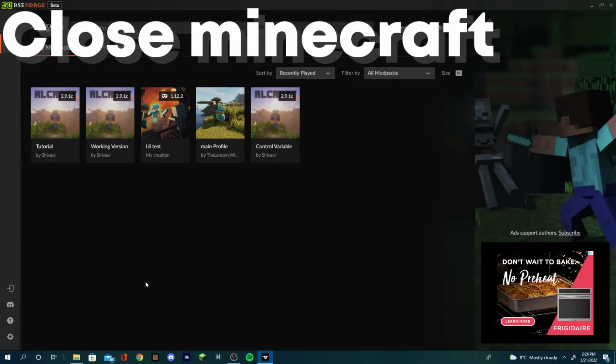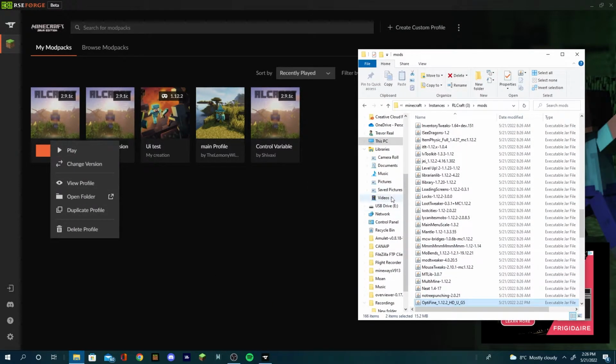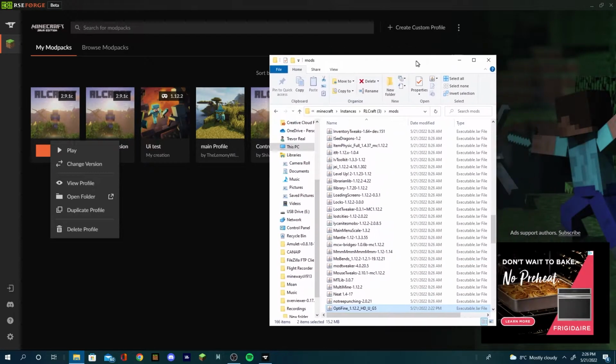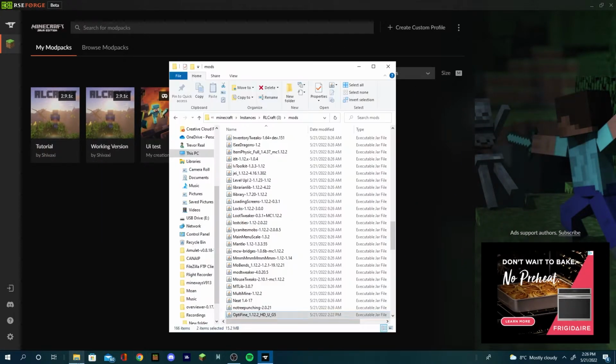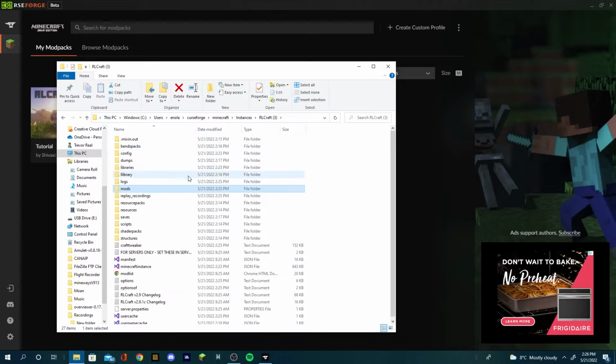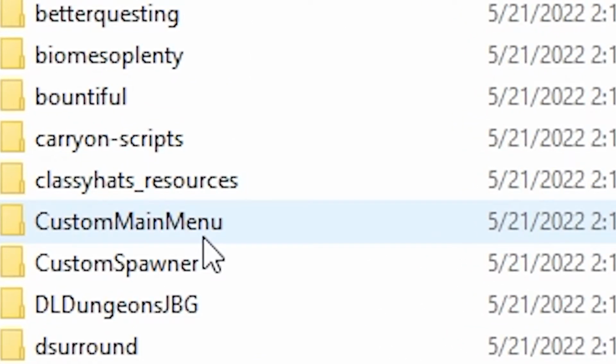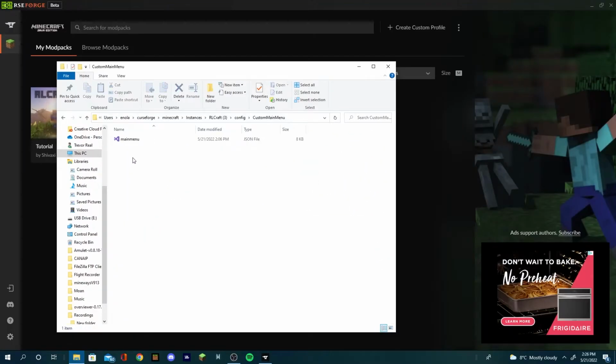Gonna quit that again. You're gonna go back to your folder. It's probably already open. So in the folder, if you didn't close it, just open it back up again. Go over to the main page, click on this config file right here, scroll down to where it says custom main menu, and you have a JSON file here.